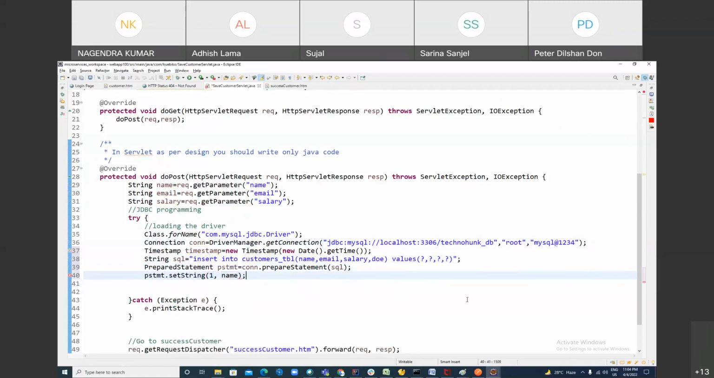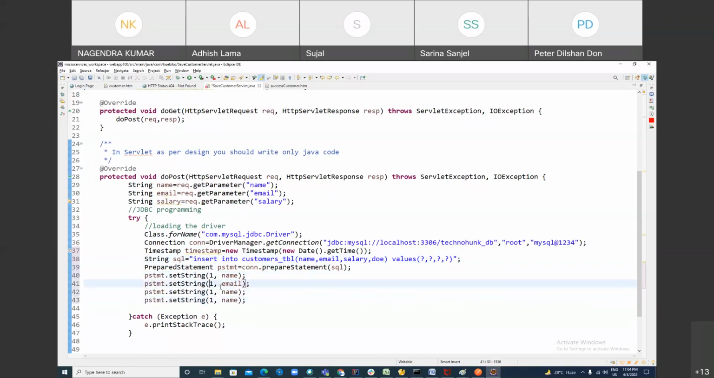Are you following me? Yes, here you are setting your name. After that, you can set email, then salary, and here you can make it 2, 3 and 4. So this parameter is okay, and this is your salary, right? And salary is just an integer value, you know it, right? And you know how to convert a string into an integer. Parse it. Done.